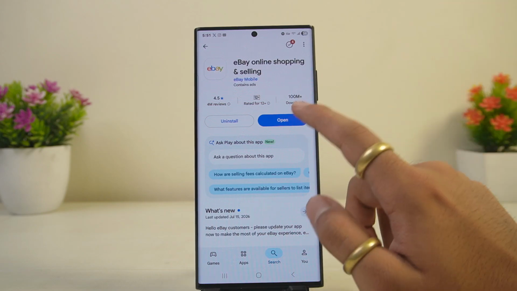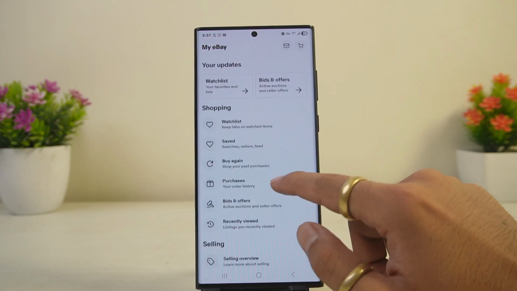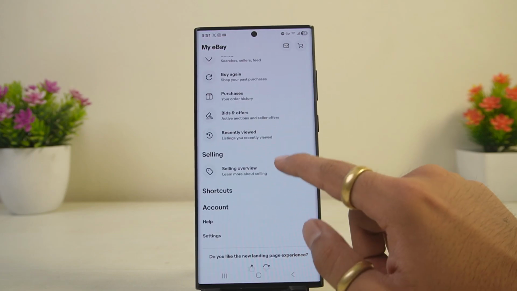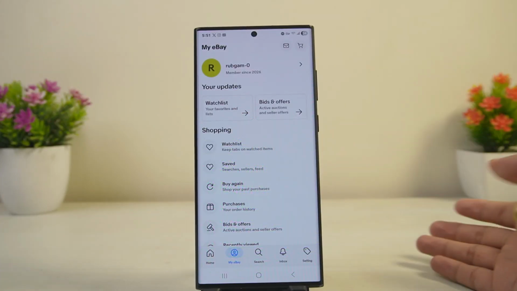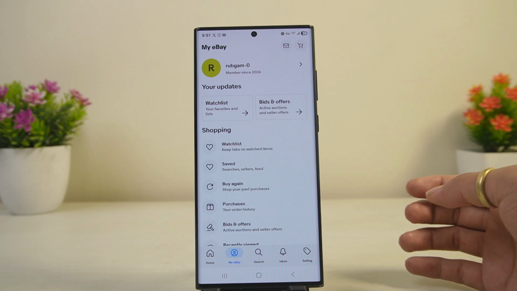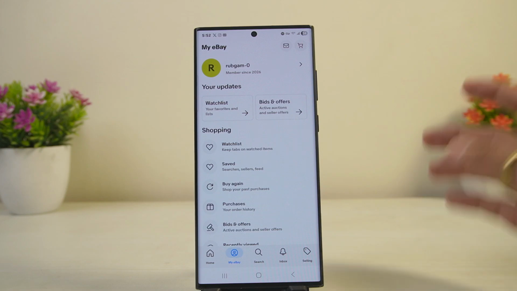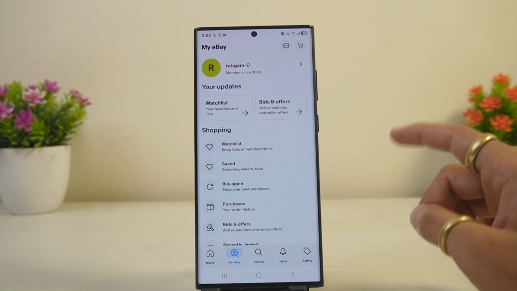So go ahead and launch the eBay application. Then tap on this My eBay tab, head to the payment section. Once you find the payments option, go ahead and tap on it and then head to registration information to re-upload your government ID or proof of address if prompted. And this is how you can fix your eBay cannot withdraw funds.